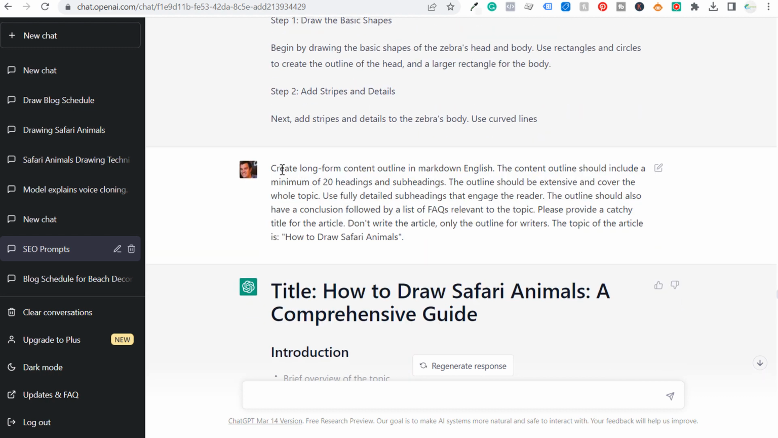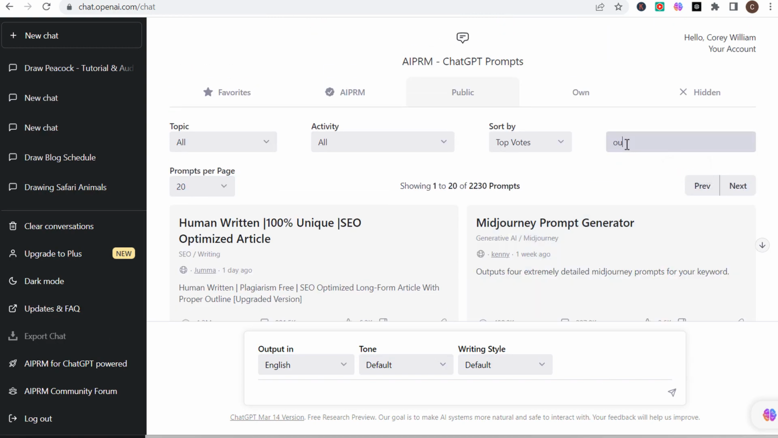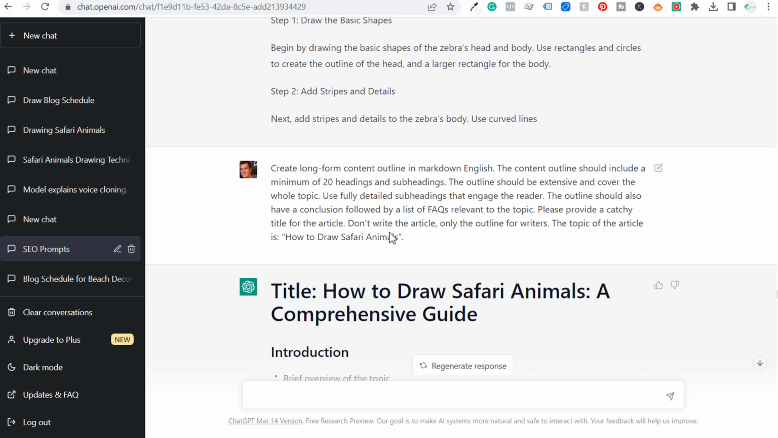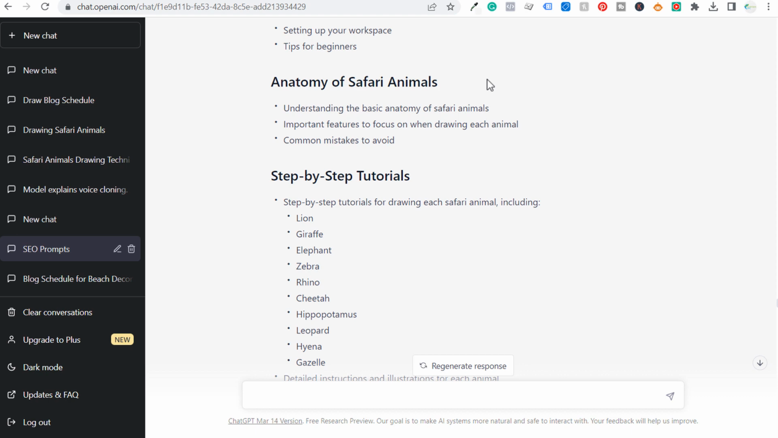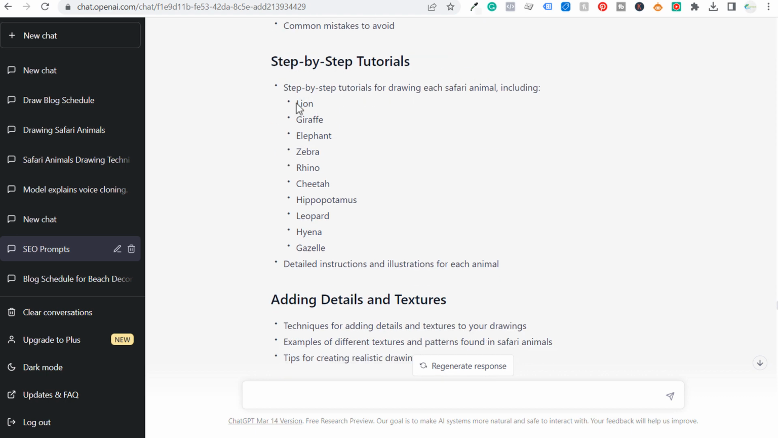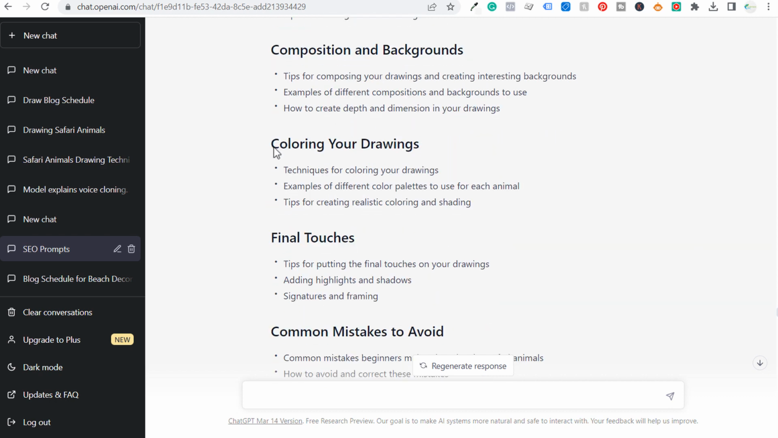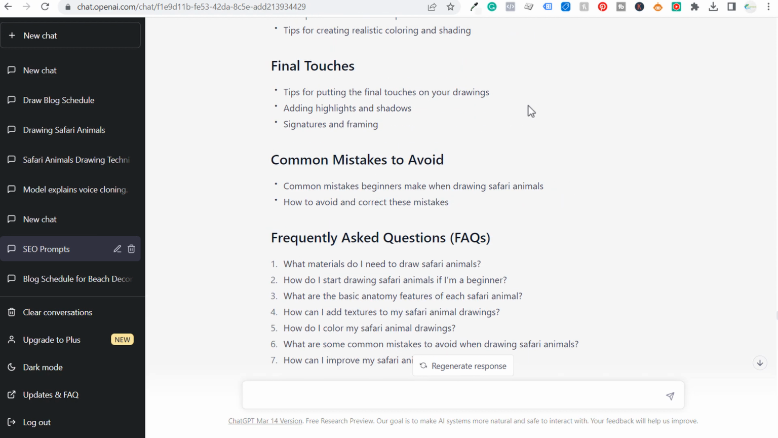Now the next thing is, one of my favorite prompts is an outline. If you search outline, this Better Content Outlines 2.0. So I did this one and I said, create an outline for how to draw safari animals. So you can see introduction, getting started, anatomy of safari animals, step-by-step tutorials for different types of safari animals, adding details and textures, composition and backgrounds, color your drawings, final touches, common mistakes to avoid, frequently asked questions. If I'm trying to rank for how to draw safari animals, this is a great way to come up with an outline and start writing.